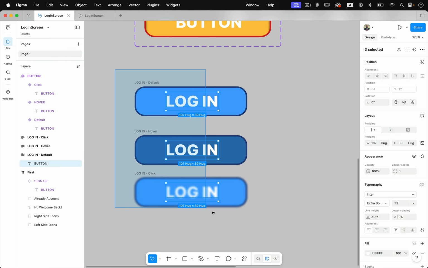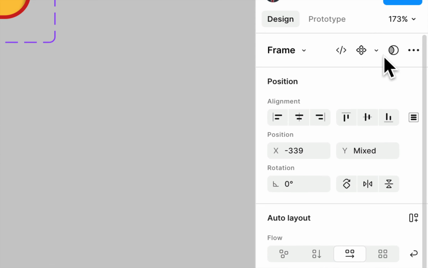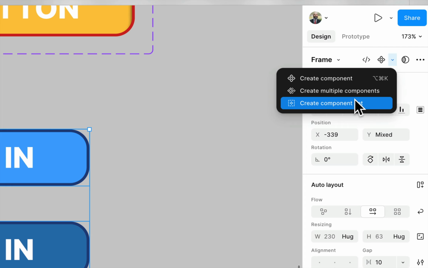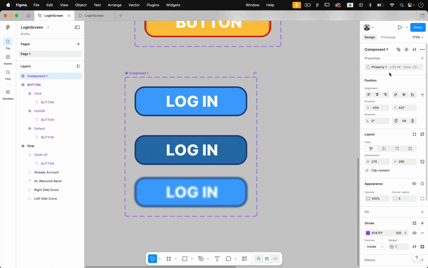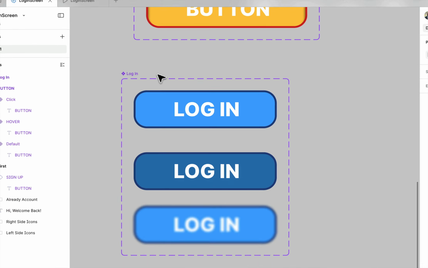Now I'm going to click and drag and select all 3 of my frames. Everything is selected on here. This time, rather than clicking on the Create Component icon, I can click the down arrow, and this time I'm going to create a component set. This will automatically put my little bounding box around all 3 of those. Now I can double click the name of this component, which is called by default component 1, and we'll call this my login button.